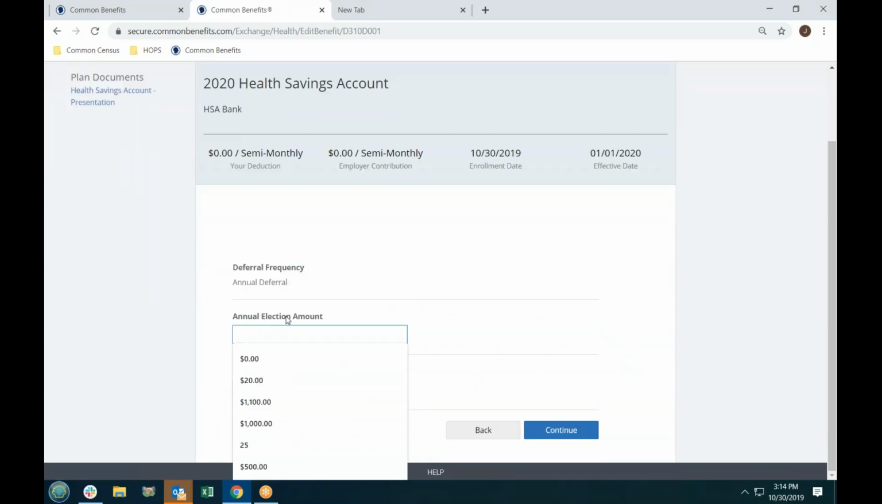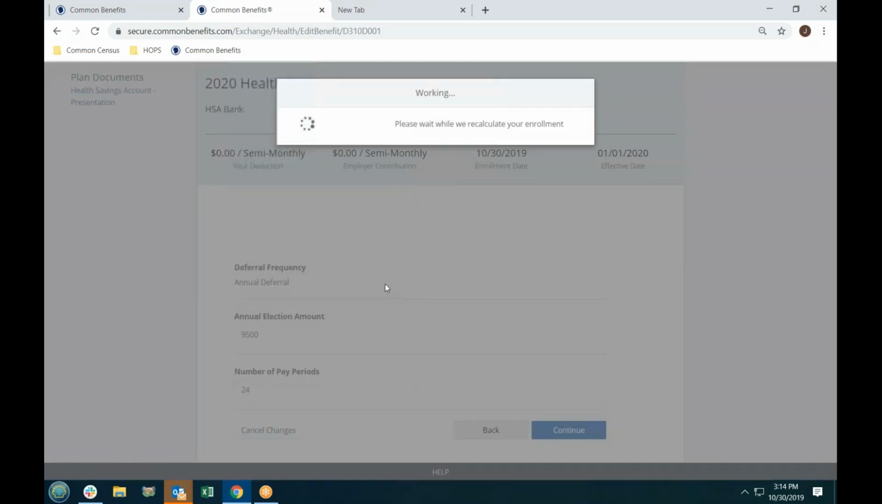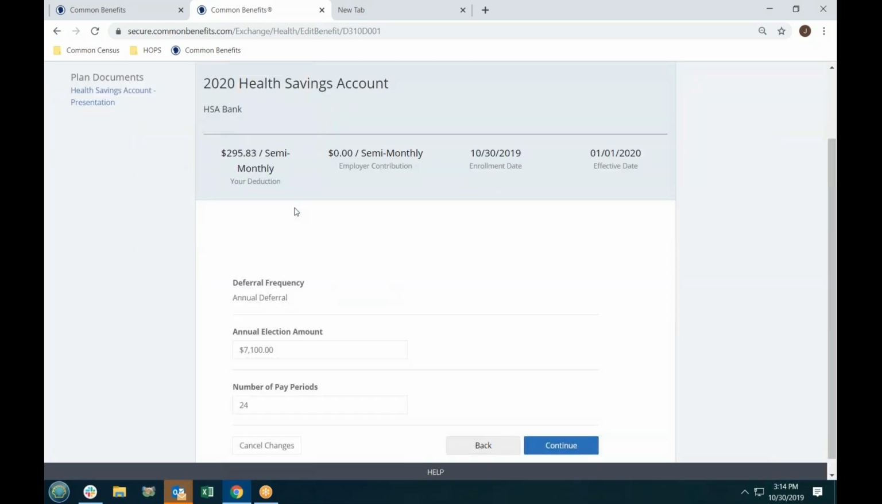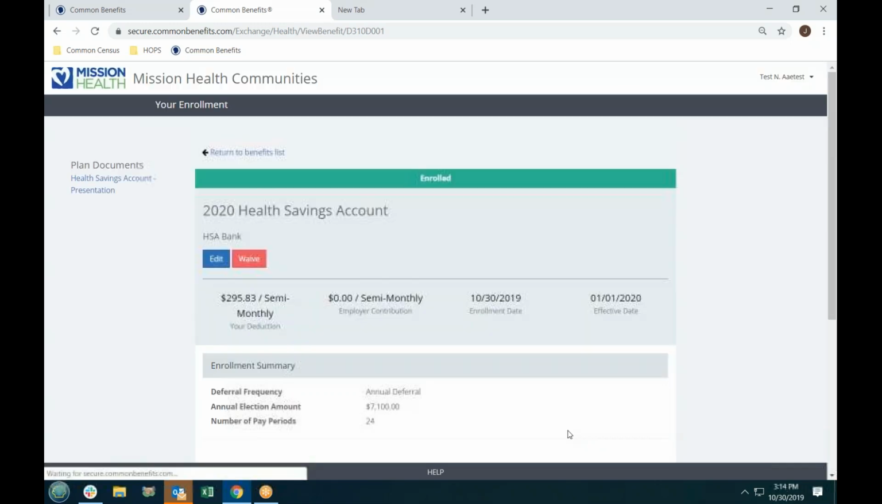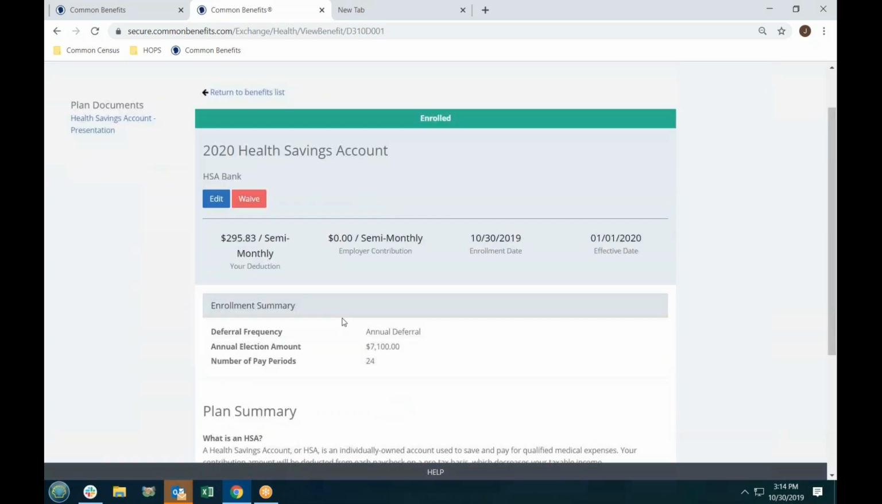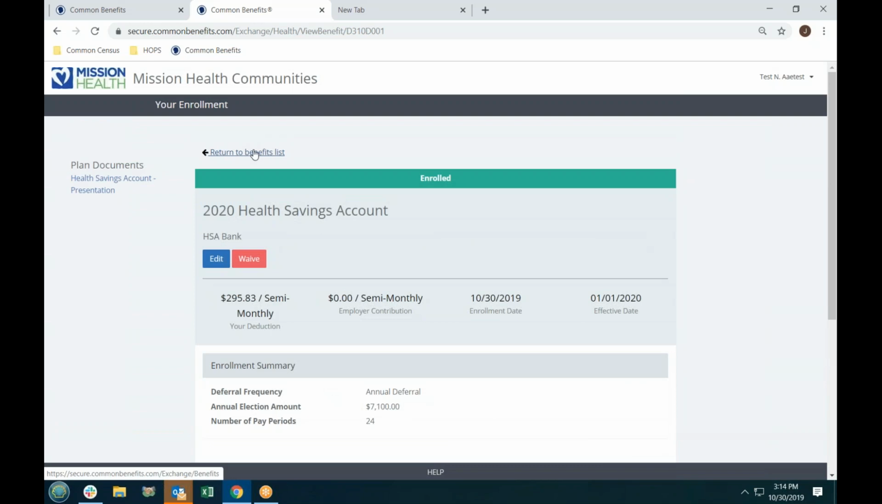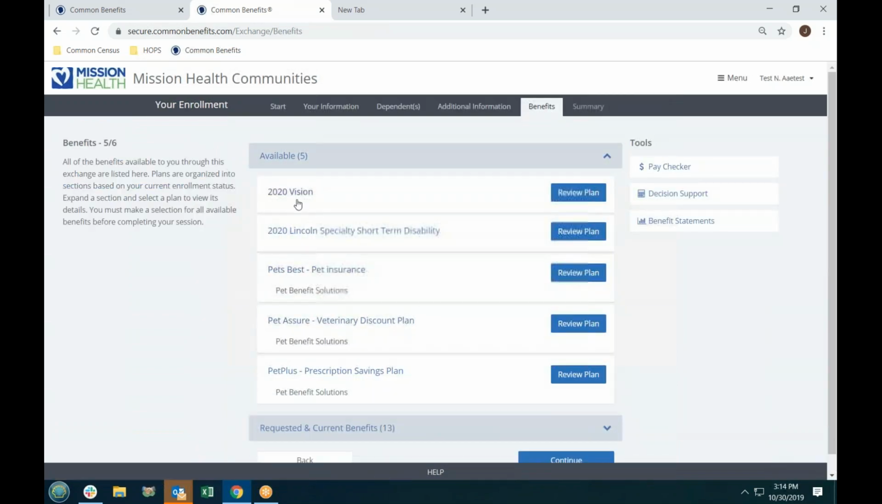And they're going to enter in their annual election amount. So if I put in a really large number, it's going to cut it back to the max for their family tier. Number of pay periods per year, so this is what that amount is based on. And they're enrolled. So I can just go back out to the main menu.